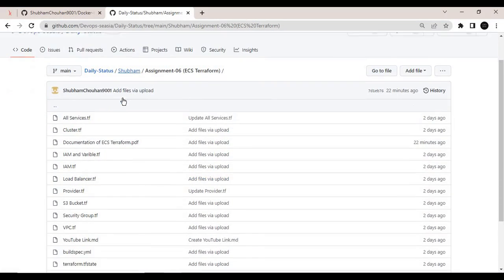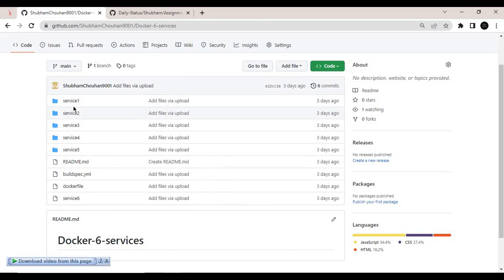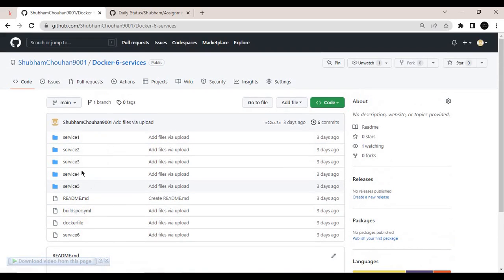So this is my code. This is my 6 services, clusters, IAM role and variables, and this is the IAM role. Okay, and load balancer, provider, S3 bucket, security group, VPC, and my YouTube link, and also a buildspec.yml file at Terraform. So these are my files. And this is my Docker containers. These are the 5 services we are creating. So this is my first, second, third, fourth, and fifth, and this is the buildspec.yml for these services.